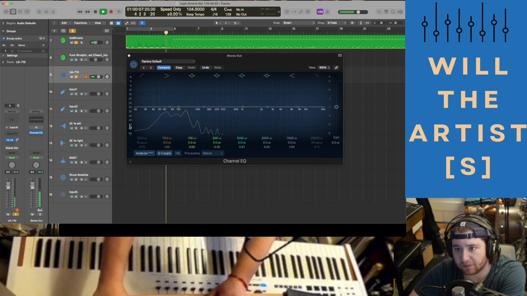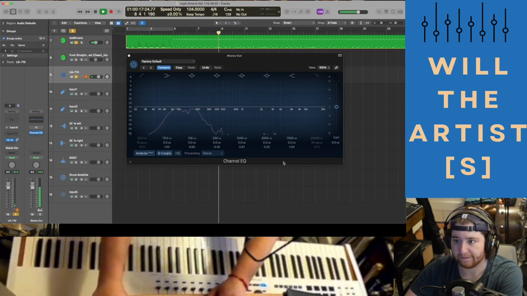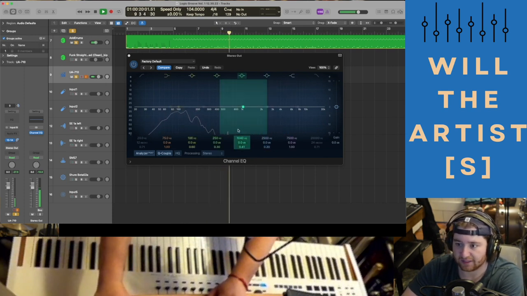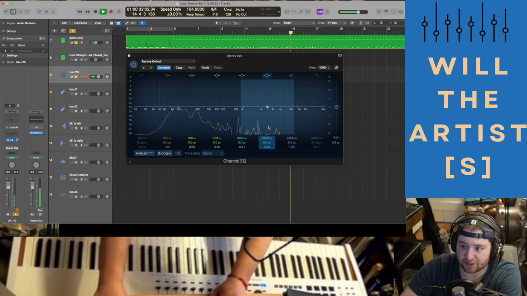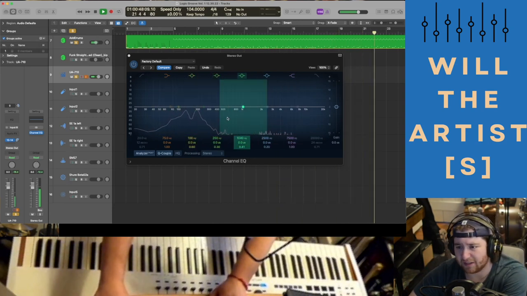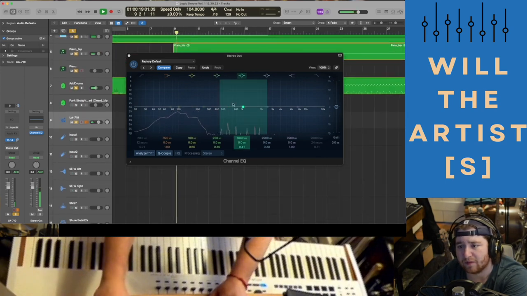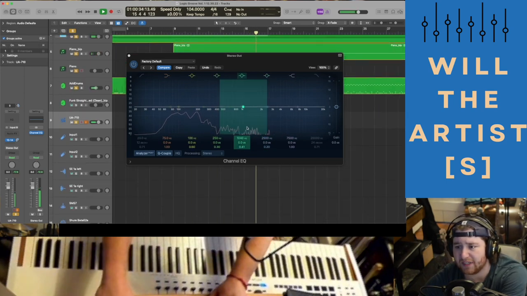See what happens when the keyboard and the. So you get a little here from the hi-hat and the snare. Yeah, the keys are right in the middle here. That's a metal thing. It's between 800 and 2K, I'd say.